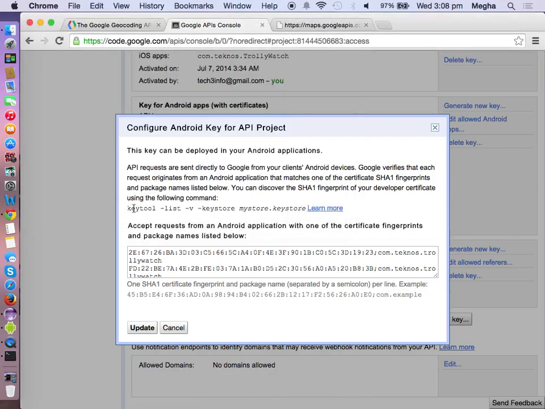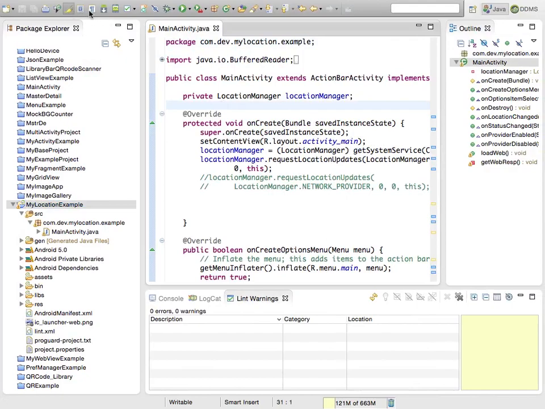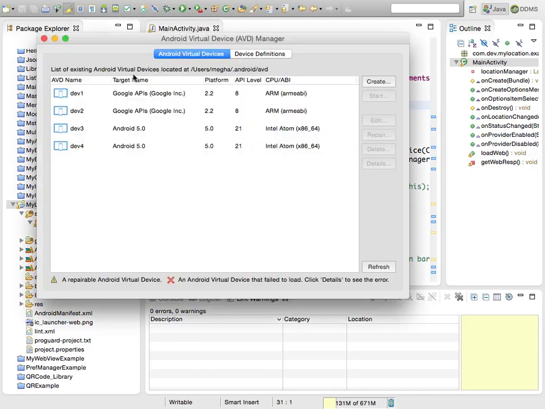First thing, I need to find where my debug keystore is located. The debug keystore can be found by opening the Android Virtual Device Manager. If you notice, there will be a path on the top, where the list of existing virtual devices is located. In my case some path name is there. In your case there will be a different path where you have installed your AVDs. In this case, I need to go to this path. Let me manually type it.